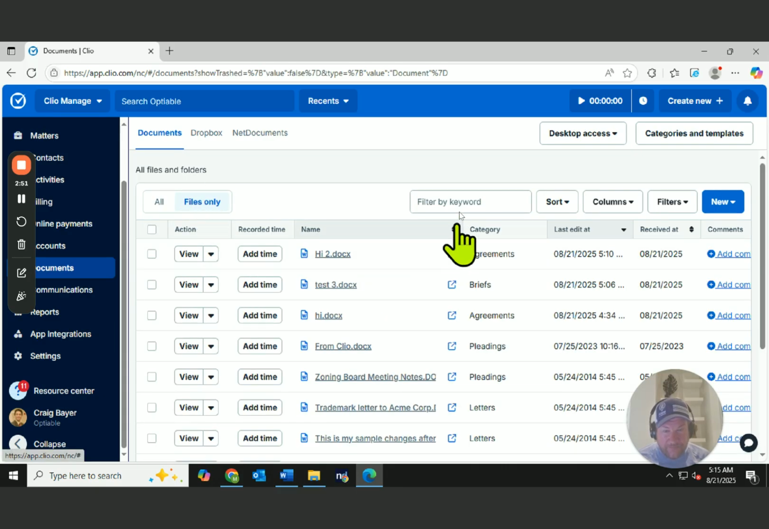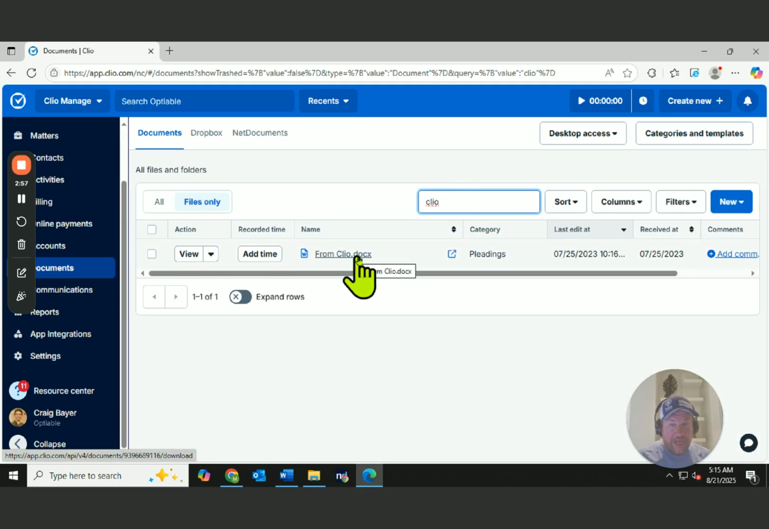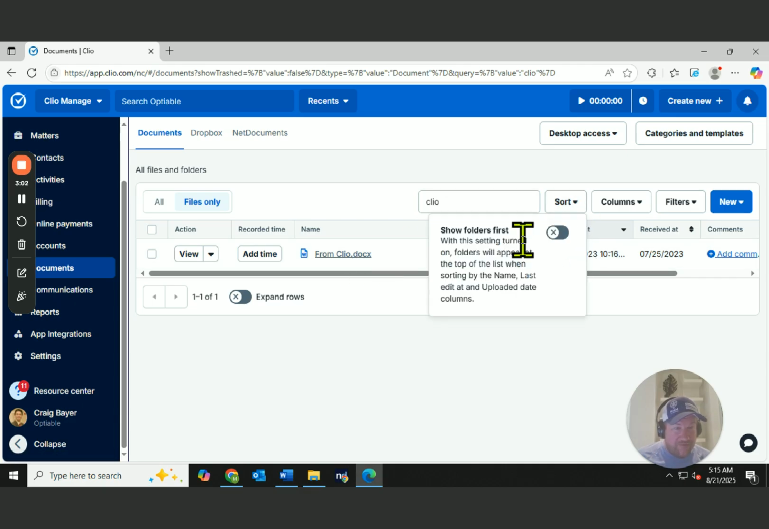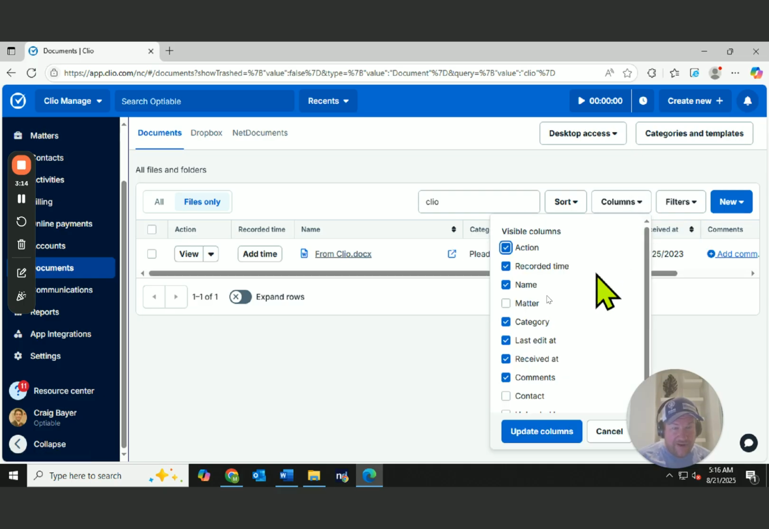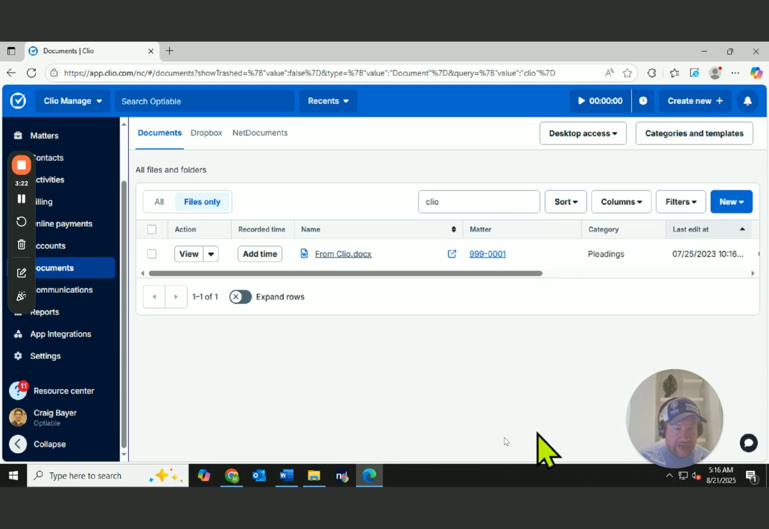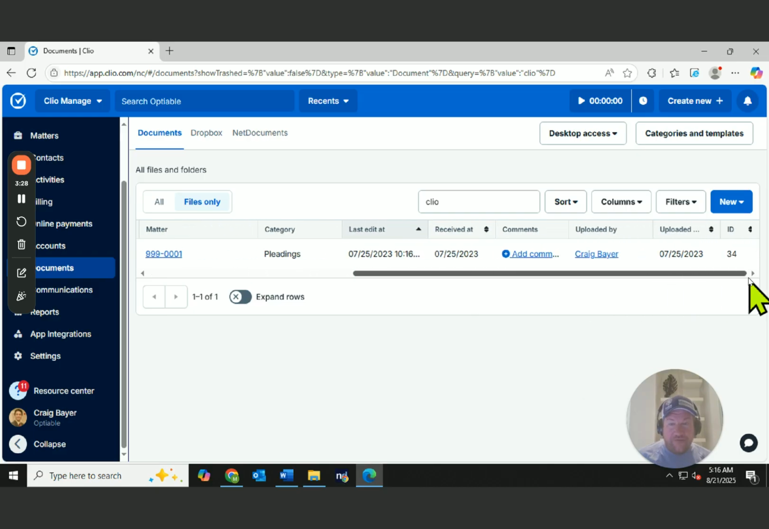So if we go to files only, let's type in the word Clio and hit search. From Clio, it is only searching the names of the documents. Okay, sort here, sort folders first, columns. You would get a list of columns, like doc type, but that's not even sortable. Received at and edited it is. So I do get created and modified here. I guess I could add the matter here as well. There is an ID. Oh, I didn't even know there was an ID here. The ID is 34. I guess this is the 34th document here.